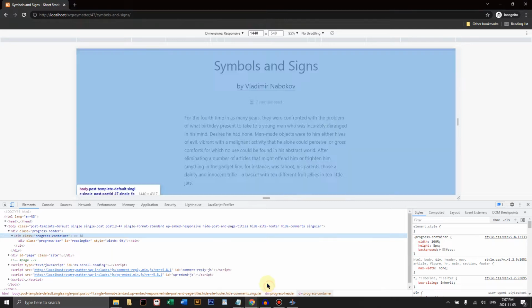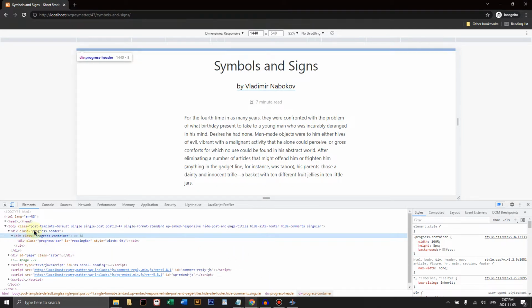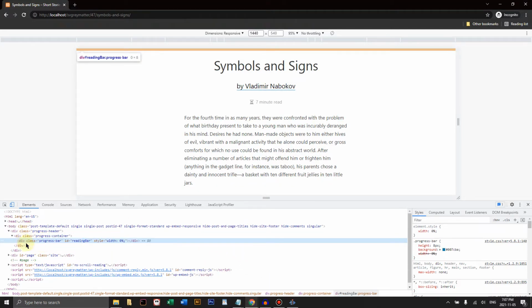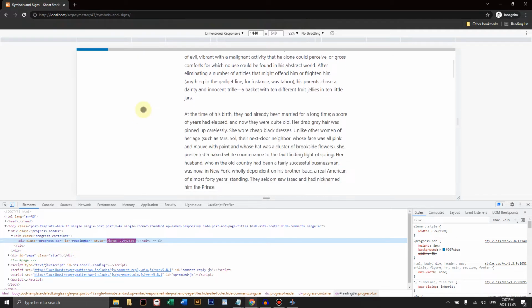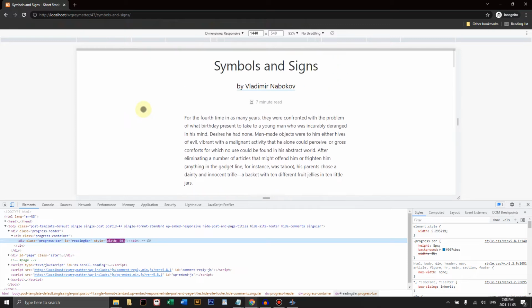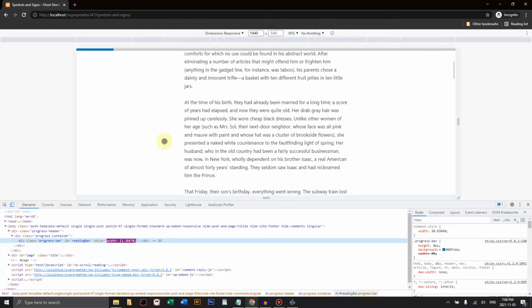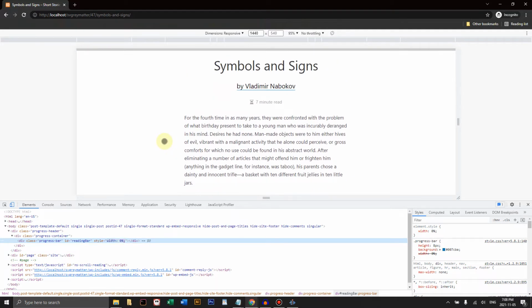And lastly, inside that container, we have our final div with a class of progress bar. And that's going to be that blue coloring that appears whenever we move. So I'm going to give it an ID as well called reading bar because we're going to need that when we write our JavaScript so we can target it and change its width dynamically. You notice it changes whenever I scroll. That's what we're going to need to do when we write our JavaScript.